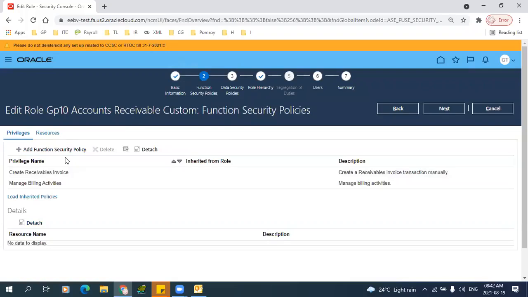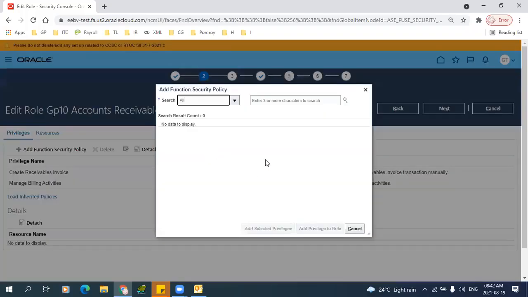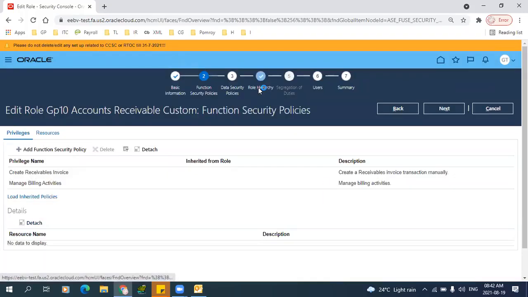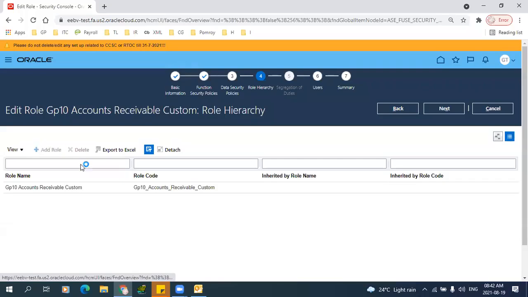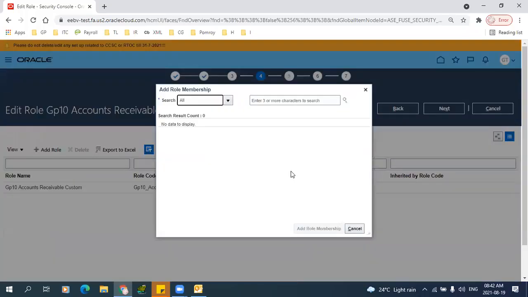Sometimes you are not able to see a couple of privilege roles or duty roles in the drop down here. If you are not able to find them, obviously you need to go to the role hierarchy and add the roles here. Very rare scenarios.